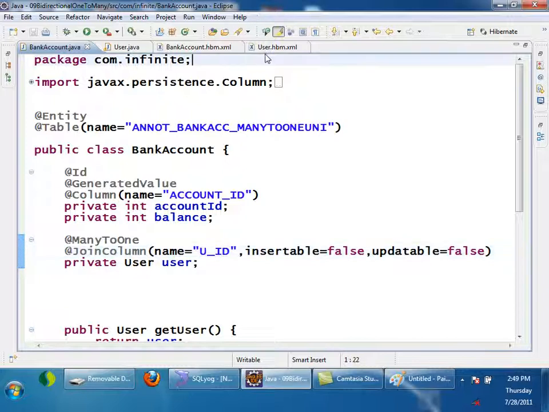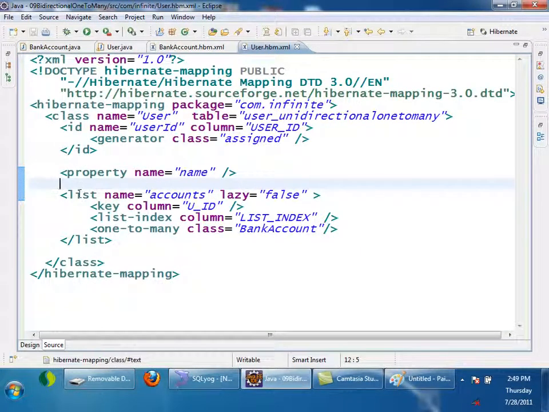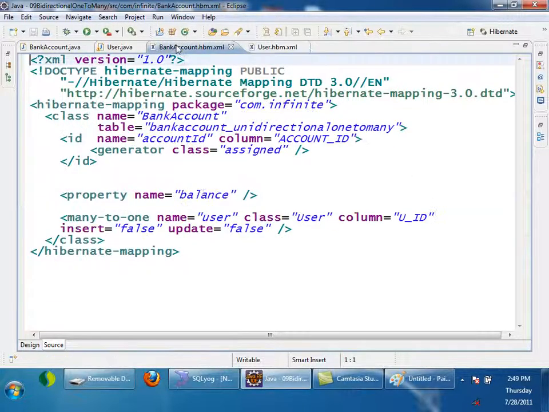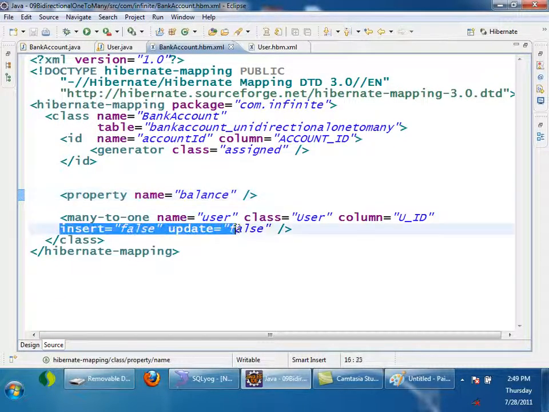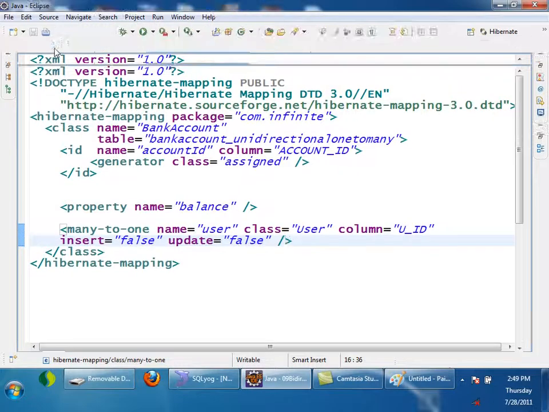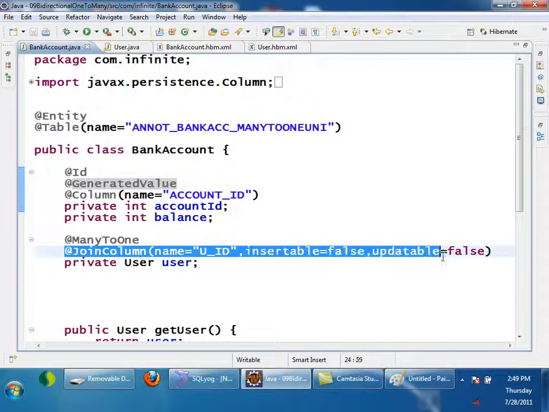See here, in the XML, as it is a list, I didn't configure inverse is equals to true. If it was a set, I should configure inverse is equals to true on set side only. Here I didn't configure inverse is equals to true, and on the other side I made insert is equals to false, update is equals to false. Similarly, on the annotations also, you have to annotate join column with insert is equals to false and updatable is equals to false.